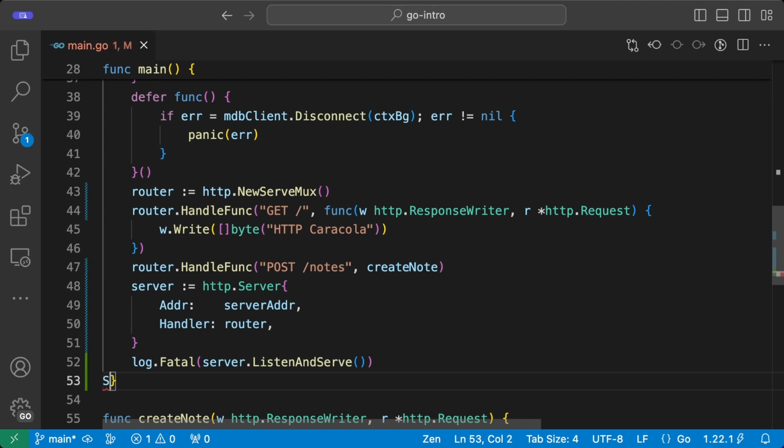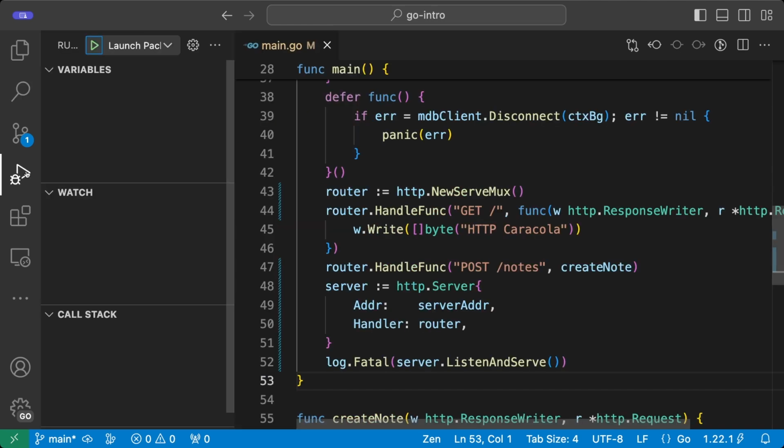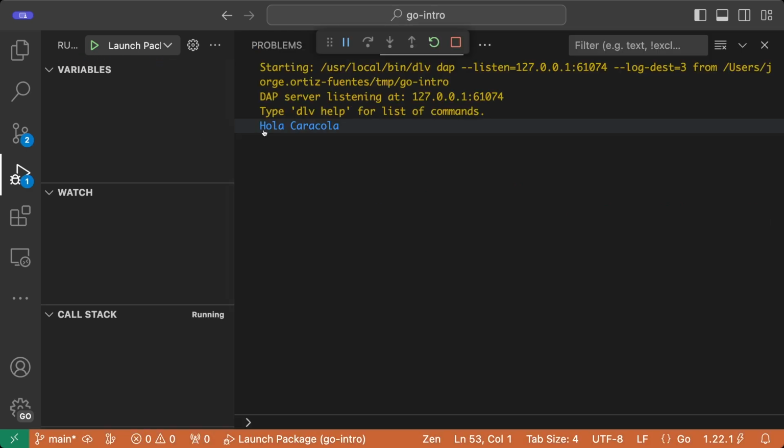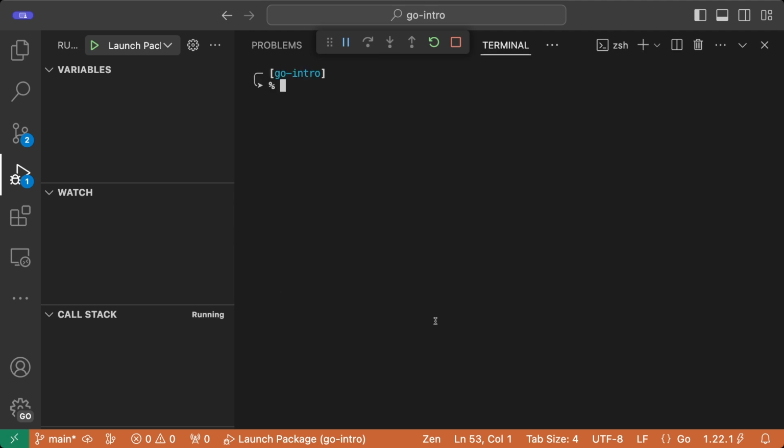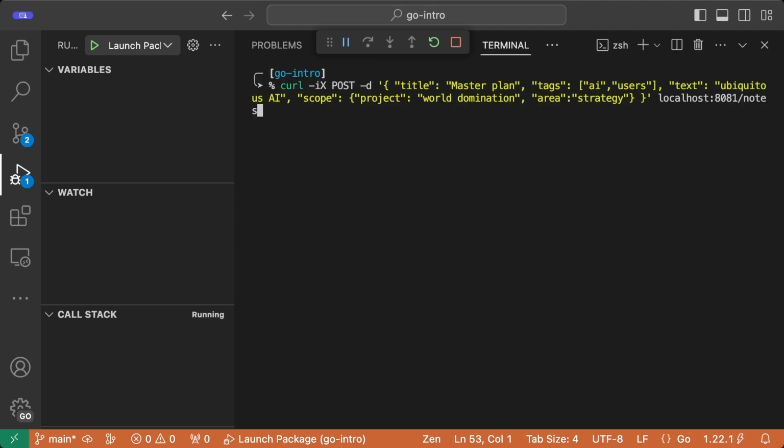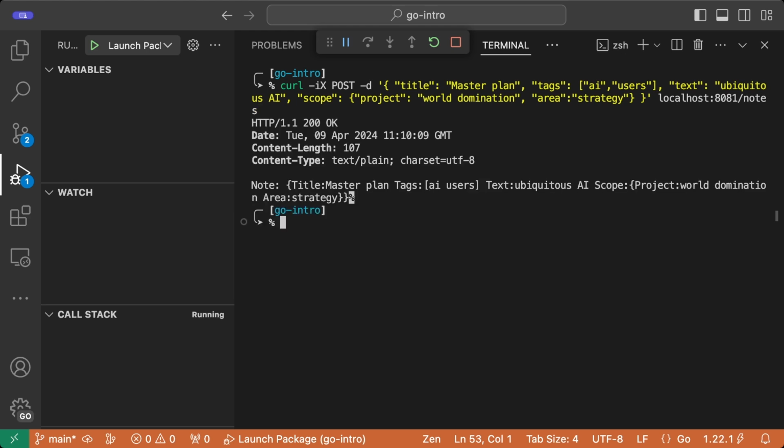And now that I have this stored, I can go and run this code. I can go to the run and debug, and I click on the play button, and hopefully I will have this running right away. And I get the Hola Caracola in the console, and this orange color shows me that everything is running. So I go to the terminal here, and I use the same command that I was using in the previous episode to make a query to the HTTP server. And when I run it, I get exactly the same response.